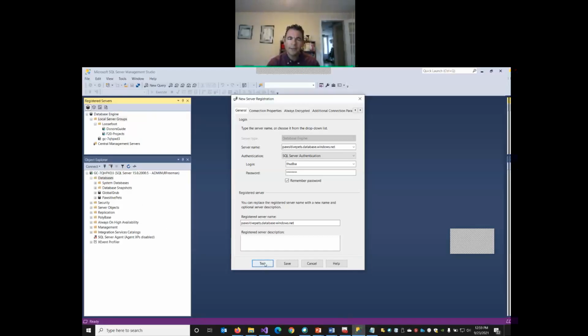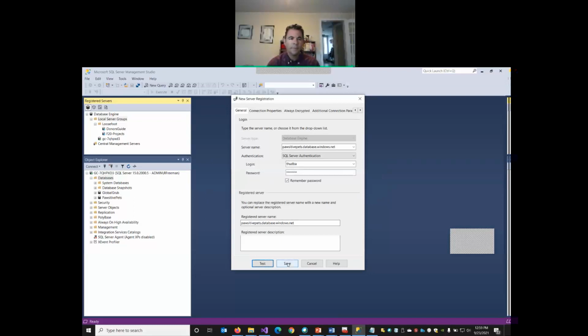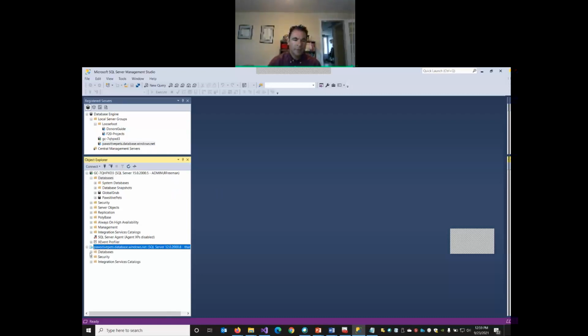So now I'm going to click Test. It says, yep, connection succeeded. And then I'll click the Save button. So now my database connection is saved here. You can see it's got my Positive Pets database. So now anytime I want to connect to it, I can just double click it. And now I can expand my server. So this is my Azure database, which is also empty.